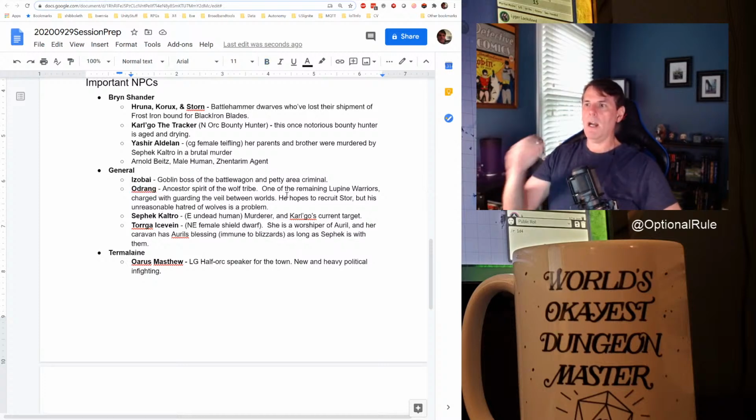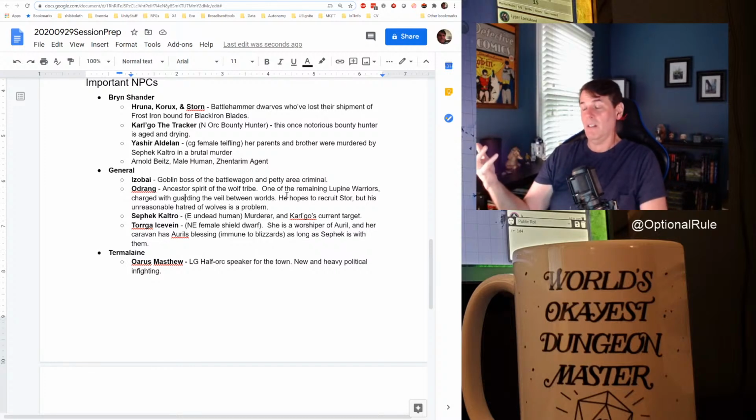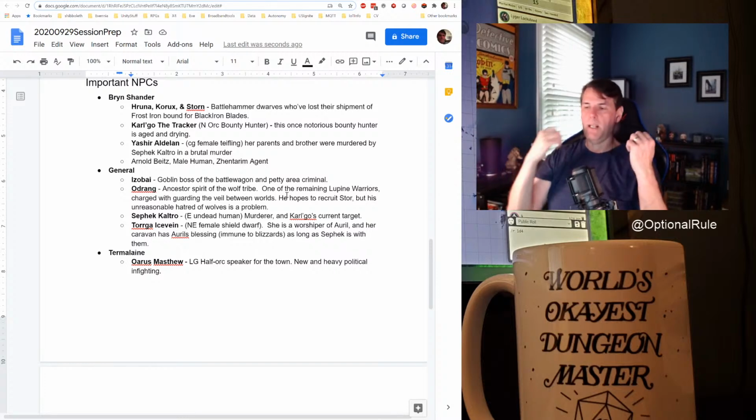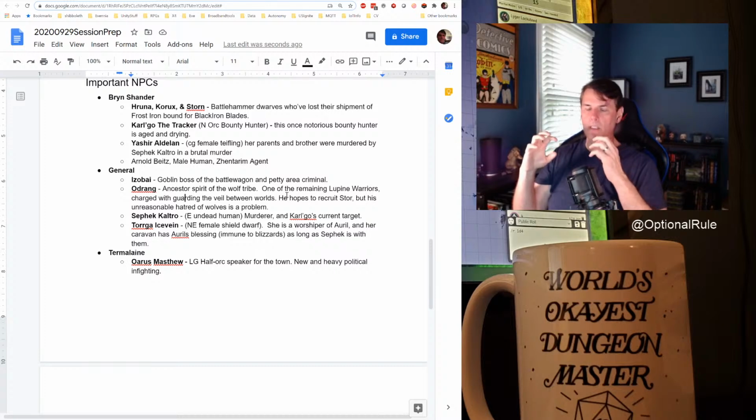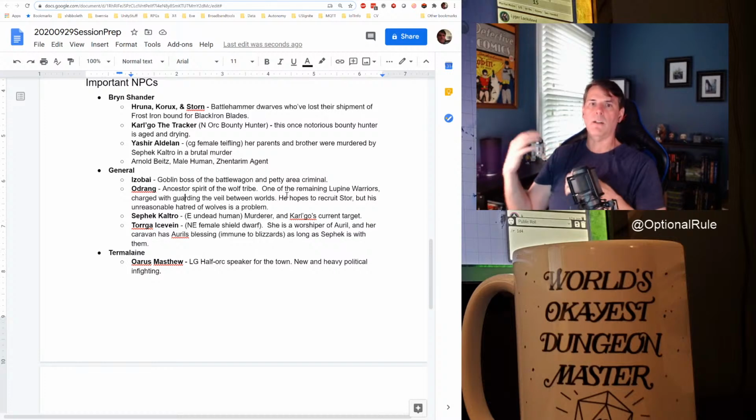So what I've said is Odrang's spirit is an ancestor spirit of the wolf tribe, one of the remaining lupine warriors. I don't have a better name for that, so if you have one, go ahead and suggest it down in the tavern wall comments, please do. I love this idea of a good set of werewolves that are different from lycanthropes, but very similar in terms of their abilities and how they change.